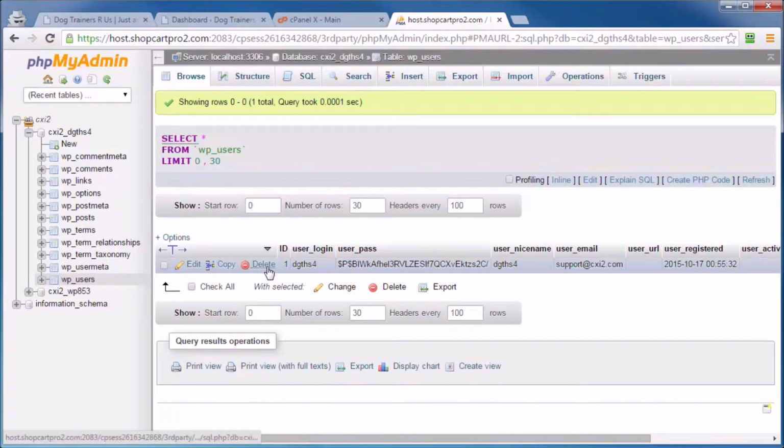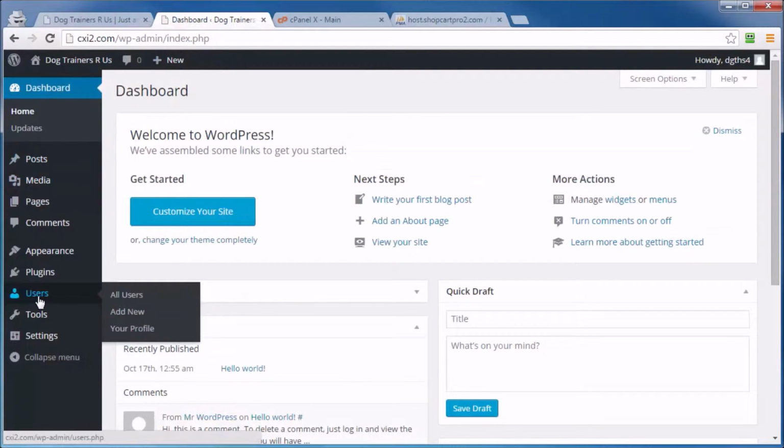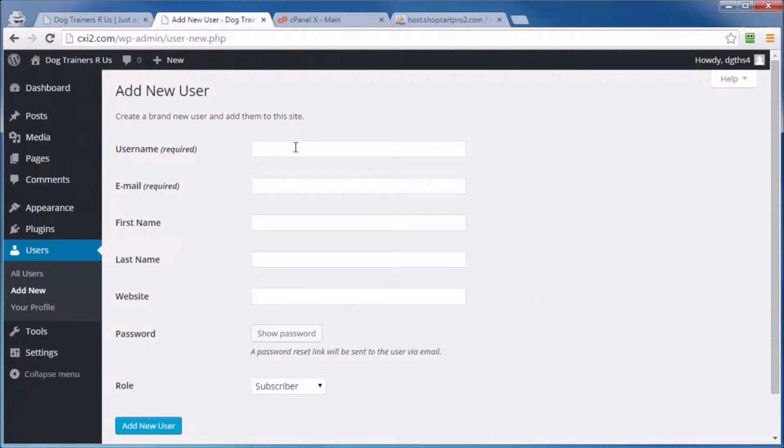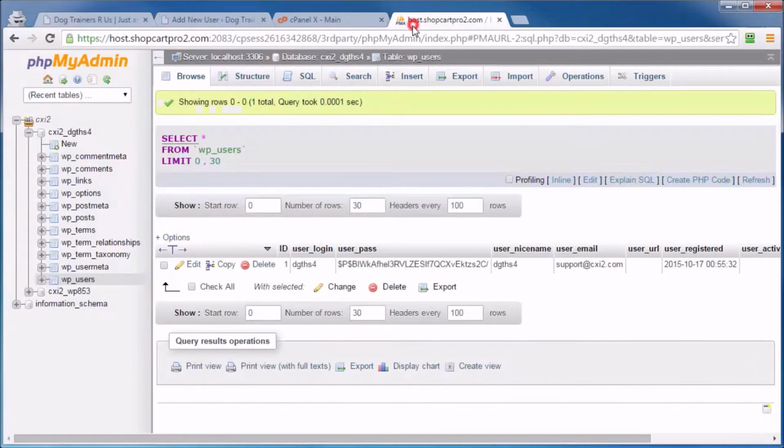So we're going to get around that by simply creating another account inside of our WordPress dashboard by coming over to users, add new, enter a new username, email address, first name, last name, website if you want, password, and then under role, hit the drop down, administrator. And that will assign this particular user to the next available slot. And of course, in this case, there's only one, so the next available slot will be ID number 2. Then we'll come back in and delete ID number 1.